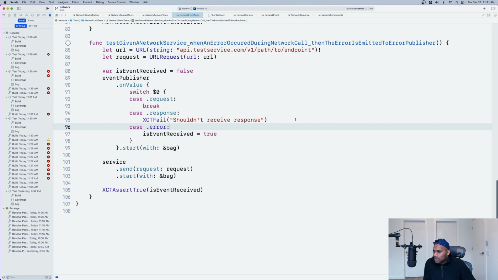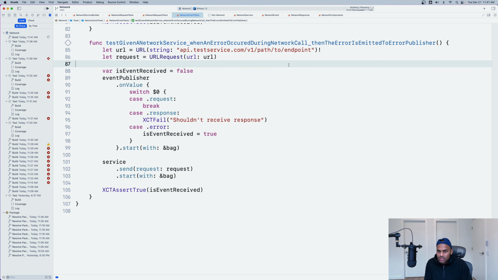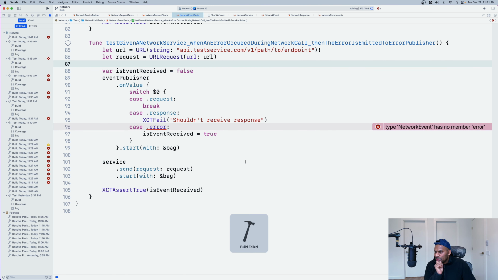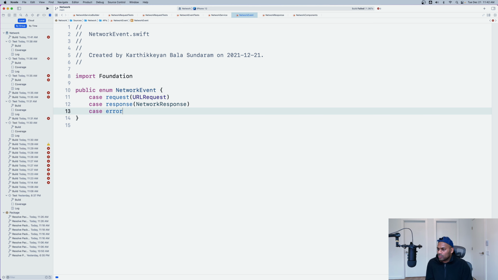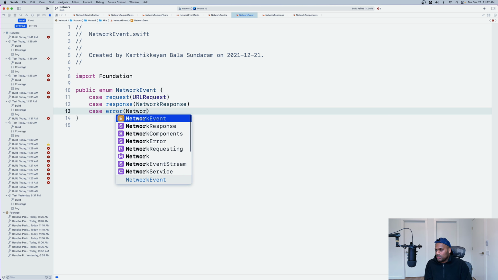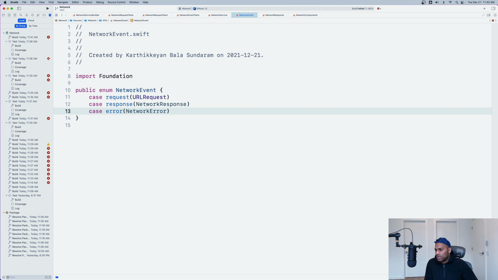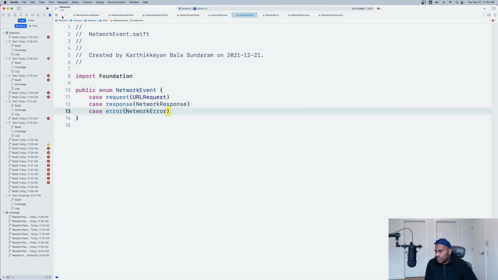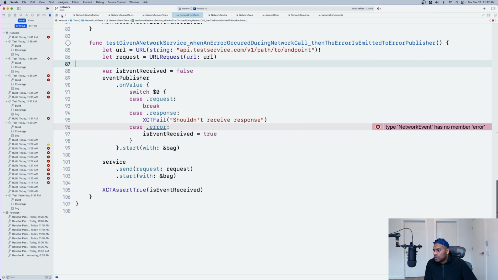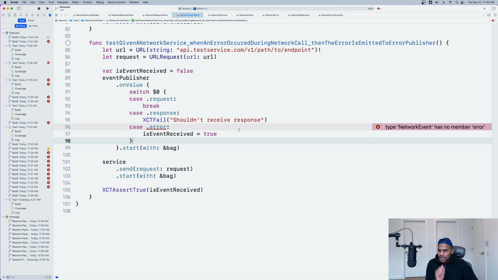So okay, if we receive a response, that is fine. Okay, sounds good. So let's build this thing. Obviously it's going to fail because we don't have any case added here. So now we go and add a case. Network error. We have an object called network error, and this network error has some underlying error and status code and everything, all the usual stuff. So now let's build this guy.